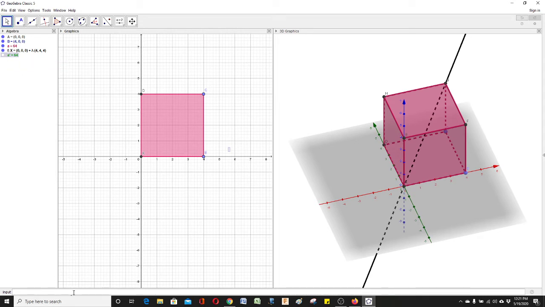So I'm going to define a parameter. I'm going to go to the algebra window. Define a parameter. You can call it a variable. So, amount of rotation.